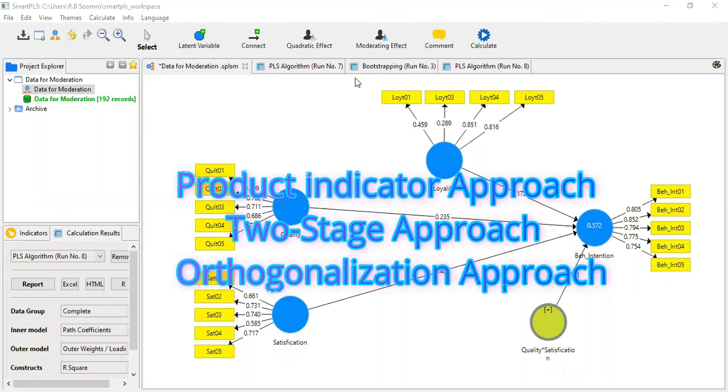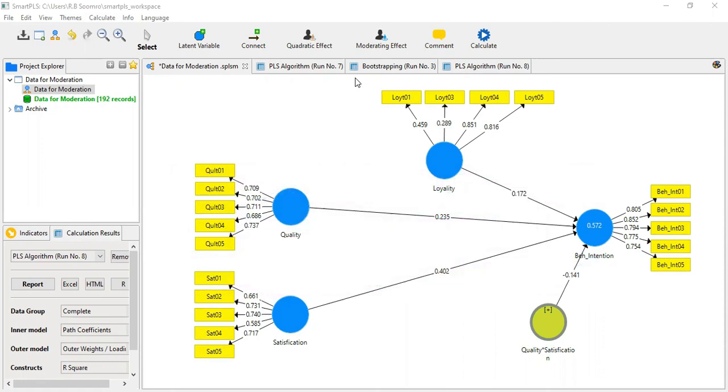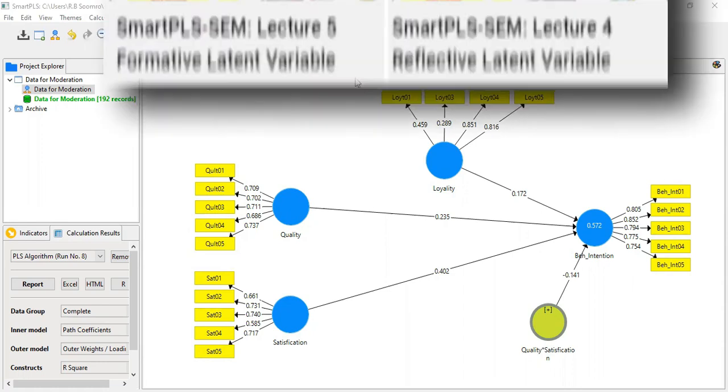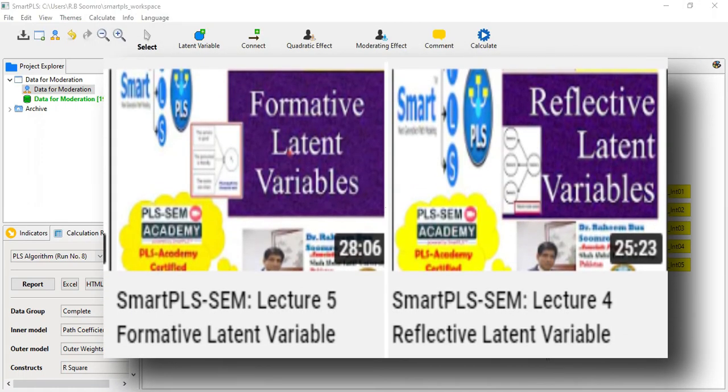It is very important that your moderator and the independent variable which is under focus should both be reflective. The dependent variable may be reflective or formative; that is not a problem. If you want to understand the difference between reflective and formative, two videos are available.